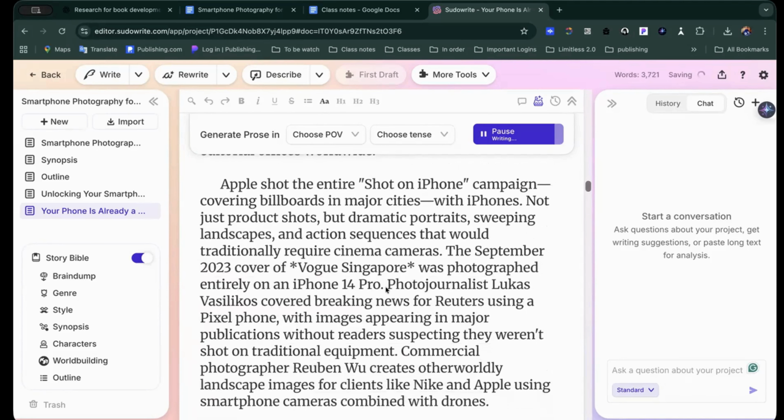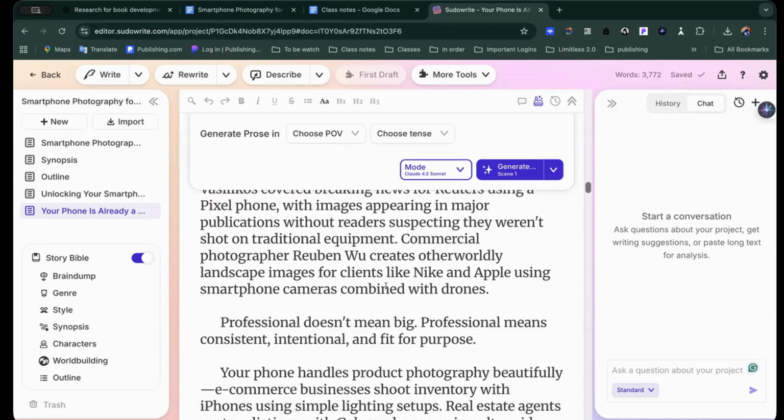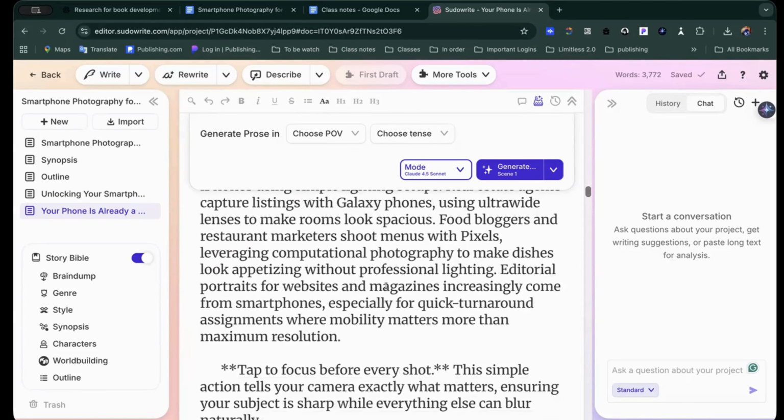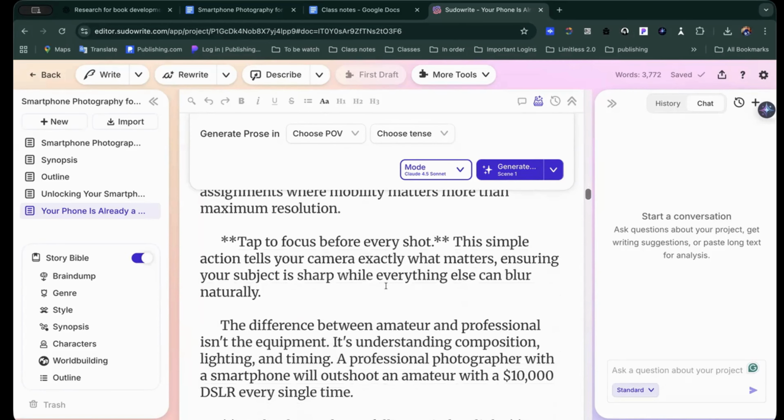Apple shot the entire iPhone campaign, correct? Wow. 3,772 words.